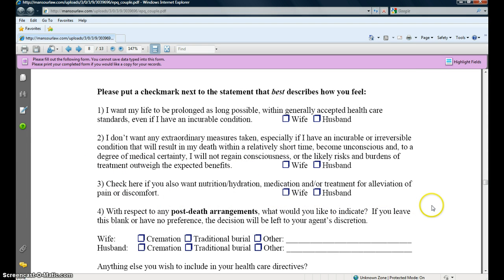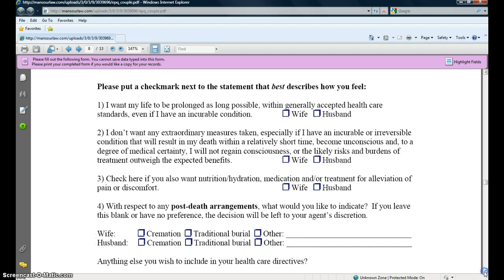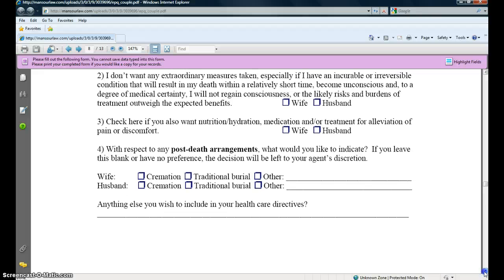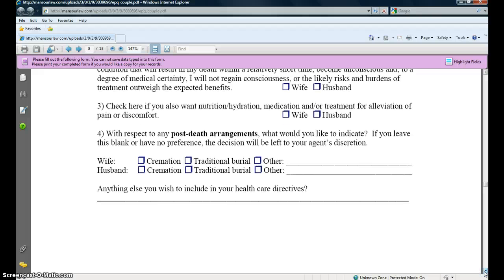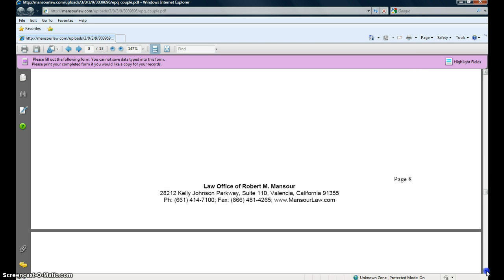Number 3 here is whether or not you want nutrition, hydration, medication, or treatment for the alleviation of pain or discomfort. That basically means that there might be times when having those things will prolong your life, but that's not the main reason that your agent is giving it to you. They are giving it to you to relieve your pain or discomfort. And that will sometimes help when there is a challenge. And somebody might say, hey, why are you giving them nutrition or hydration? All you're doing is making them live longer. And then here you would indicate whether or not you have any preference, cremation, burial, etc. Keep in mind you can just leave that up to your agent as well.